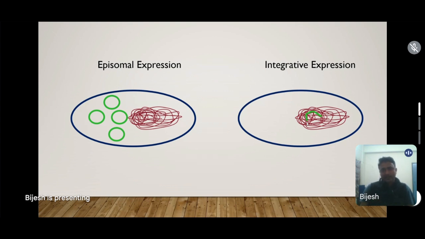So for industrial scale production, generally we have to go for integrated expression because it is pretty cheap. You don't have to give any kind of selection pressure. You have only a basal media and some inducing agent. So that's it. It works. We will see all these things in detail.